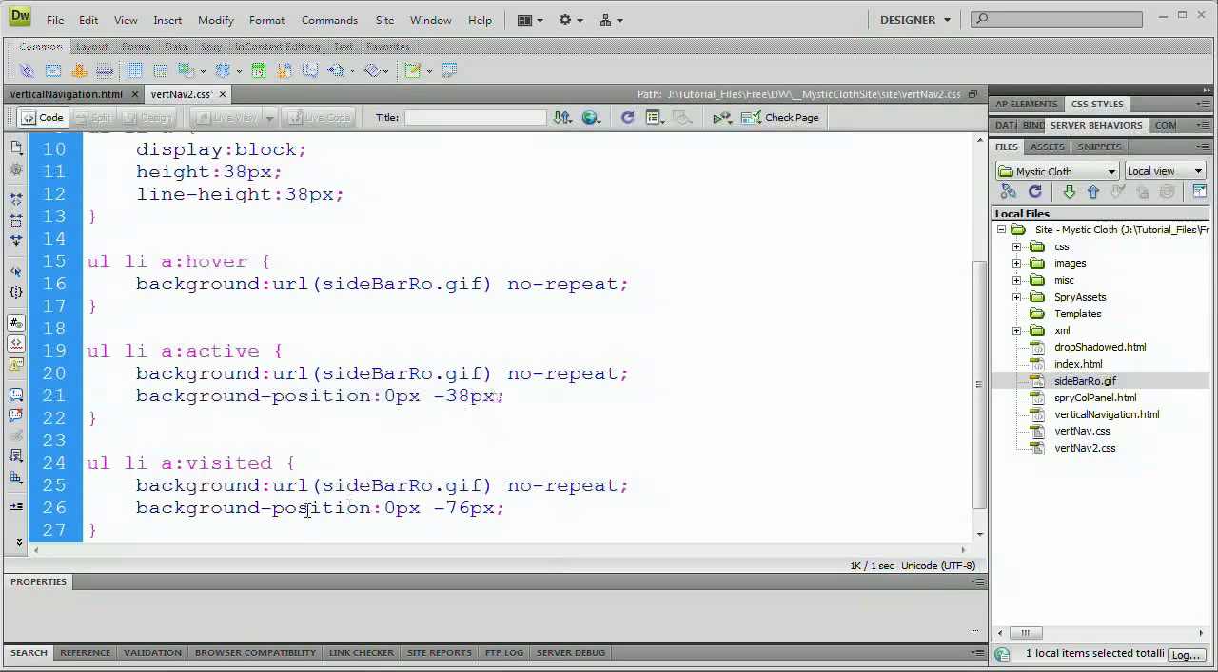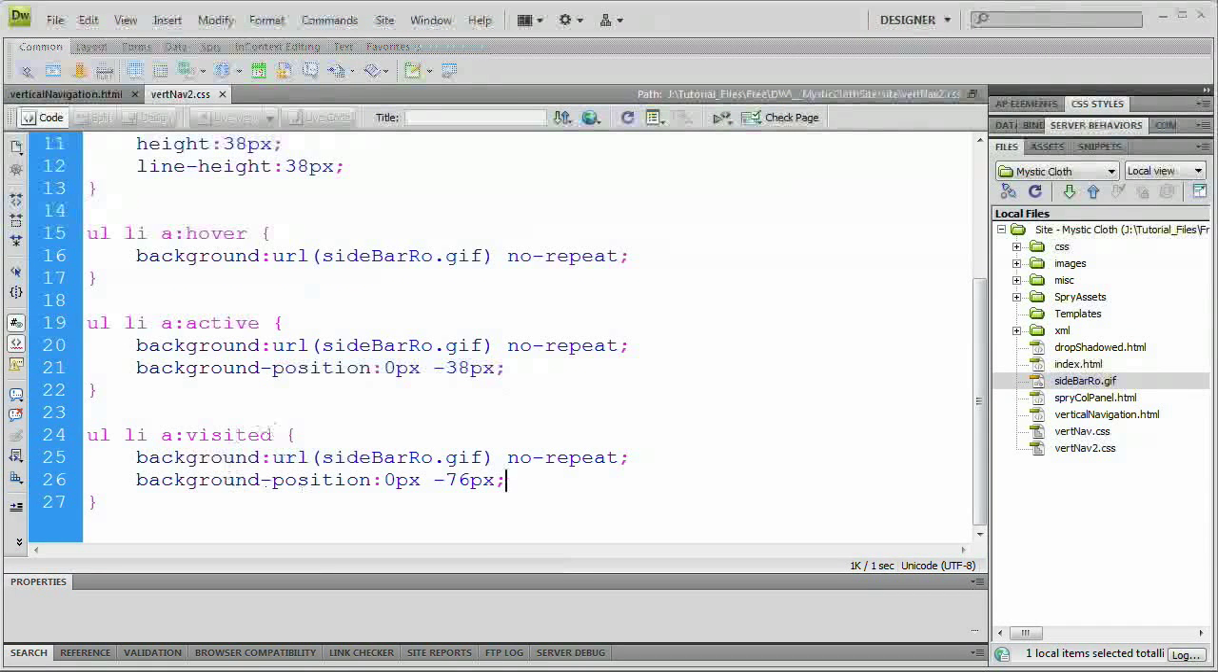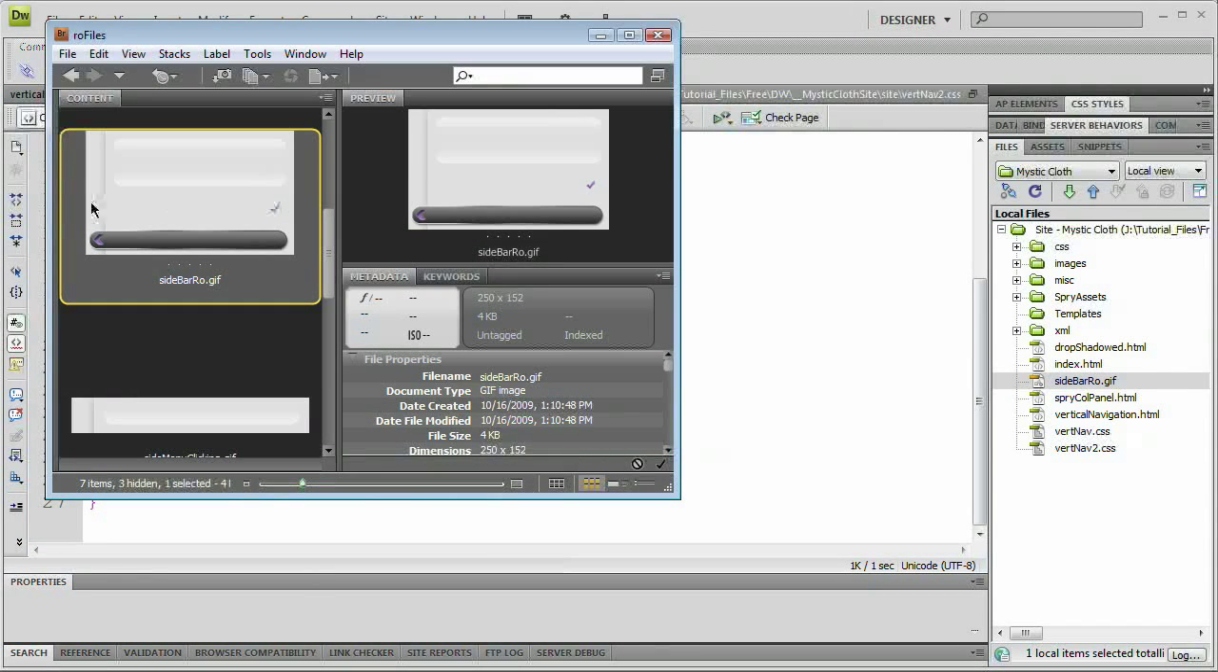And now, for our visited links, that little check should show up. This image right here.